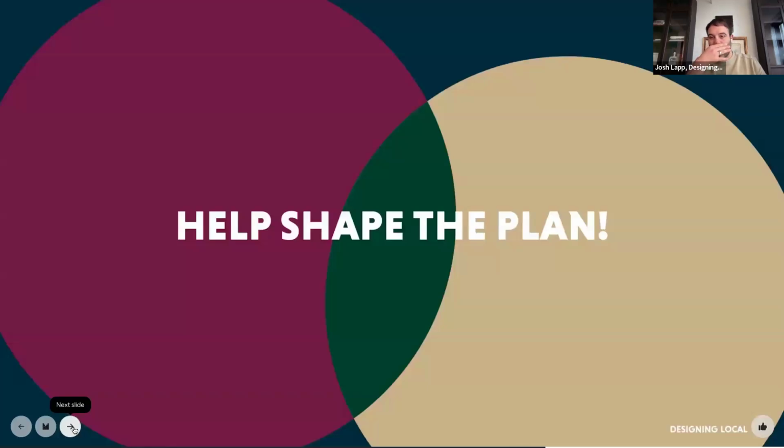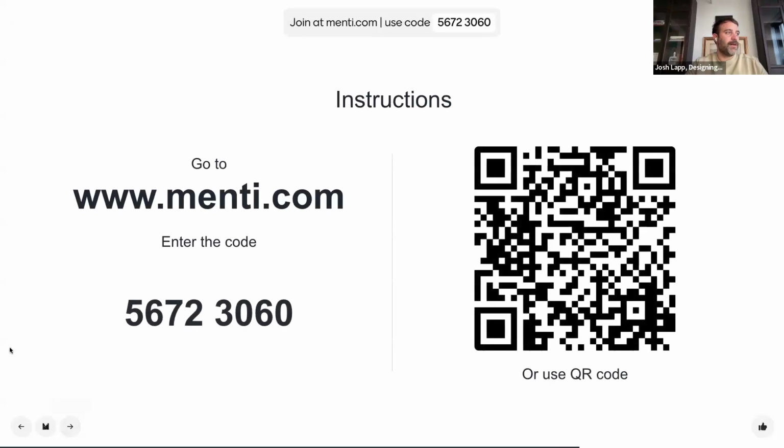So what we're looking for today is some feedback from this wonderful group of participants to help us shape this plan. For those of you who signed on earlier, you might have already gotten this brought up, but you can go to menti.com and enter the code 56723060, or use the QR code on the screen if you're using a mobile device, to access a tool called Menti that will allow us to do some engagement and hear directly from you, and then hopefully have a conversation as part of the planning process.